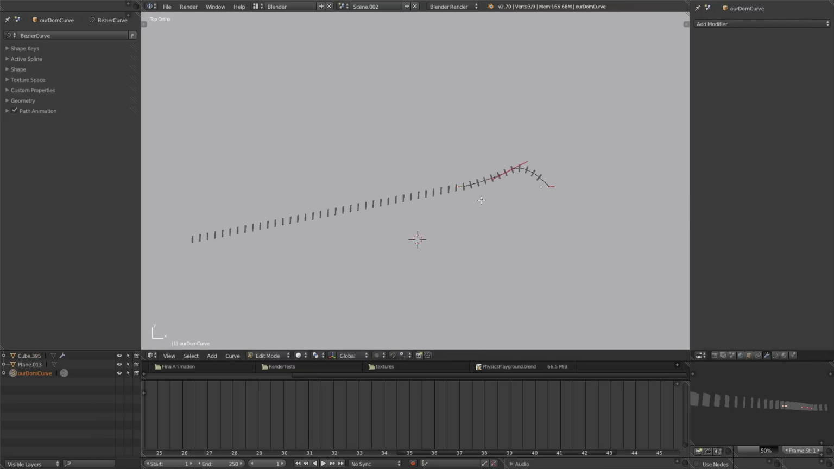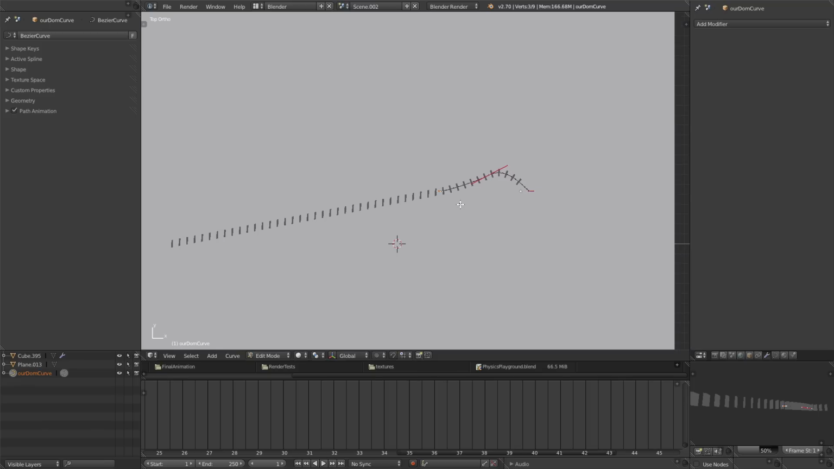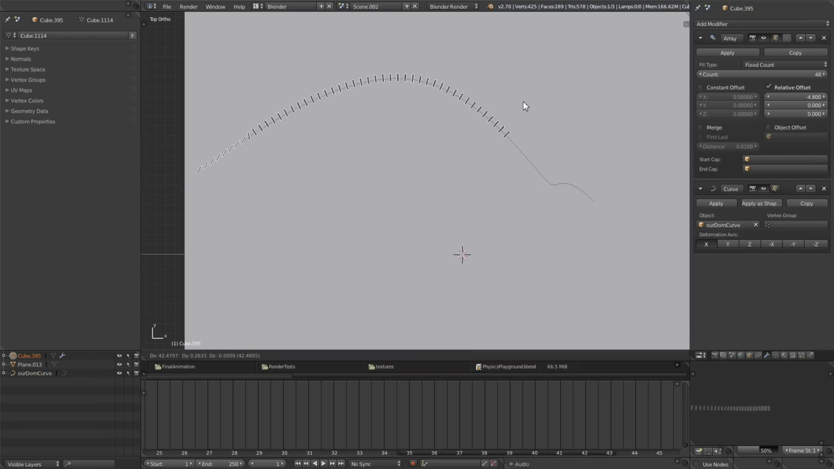Basically, I want to grab this endpoint of this curve here, grab it, and I can then select this point, and tap W to subdivide it. Now, back in object mode, if I grab my dominoes set, I can pull it, and it will follow along the line of my curve.